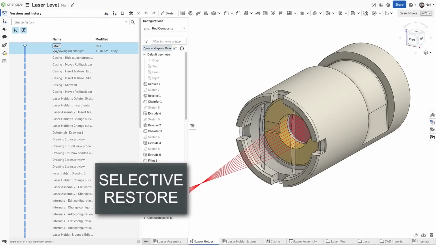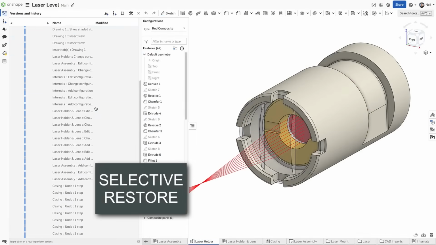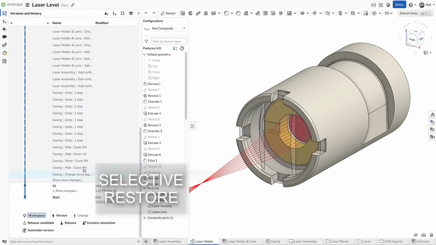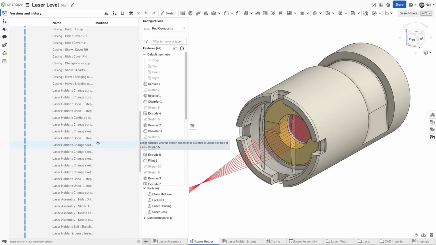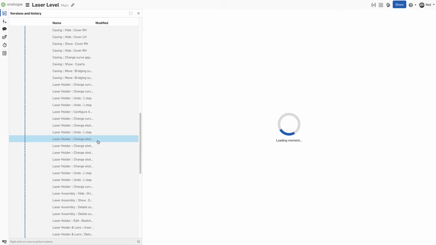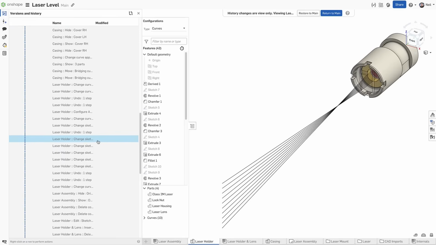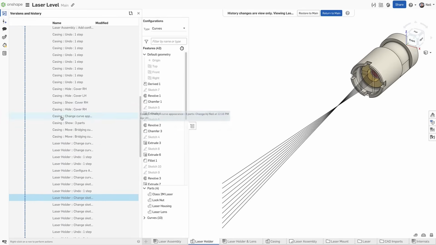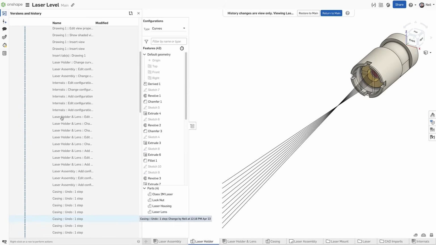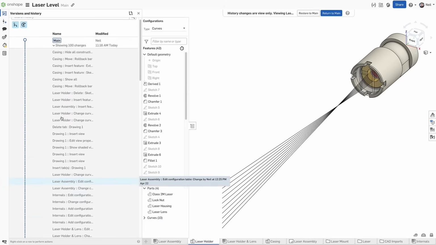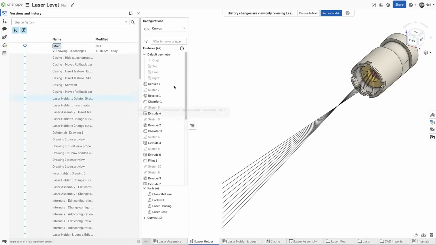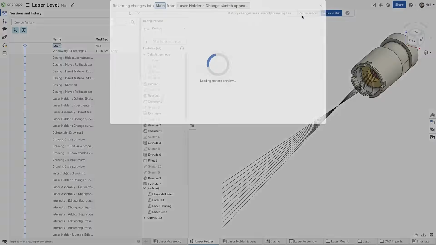Onshape's unique method of recording every design change means you never have to worry about making mistakes or trying out new ideas. You can always go back to any point in time and restore. However, if lots of changes have been made to other tabs in the document by you or someone else, those changes will be lost as well.